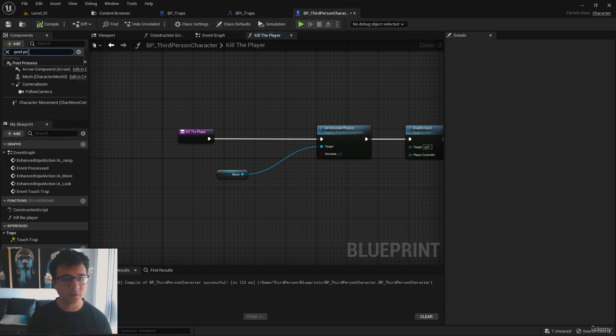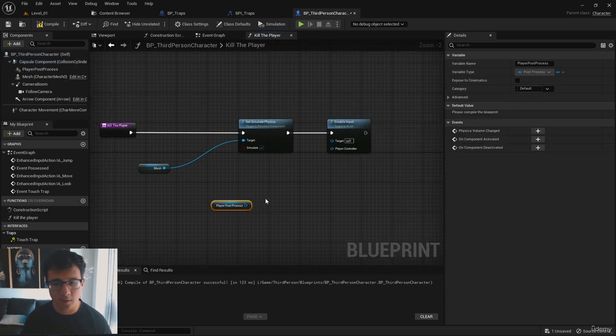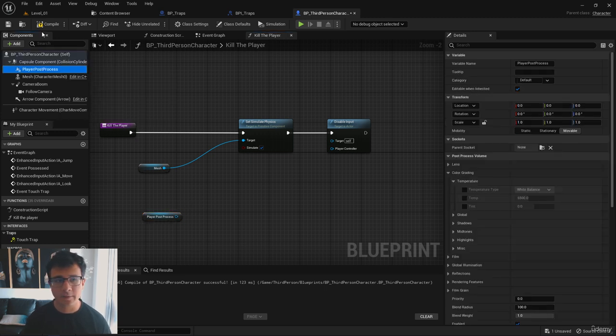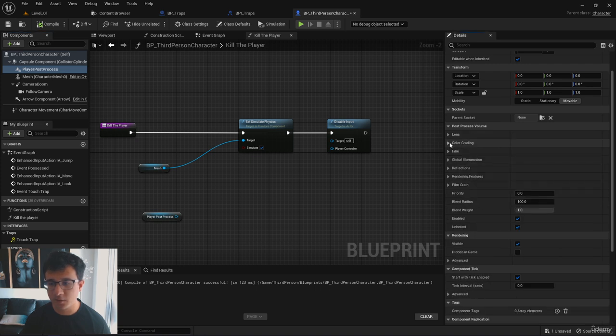I can just type post process, like player post process. I can just drag it here if I want to access this post process volume. Now, if you want to check the properties, just click here, and on the right, you will see that, for example, you have a bunch of settings here.